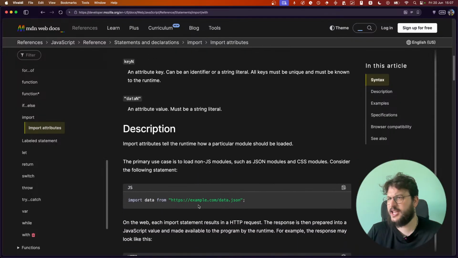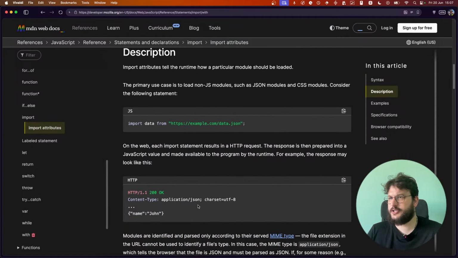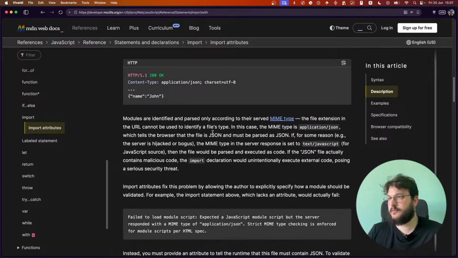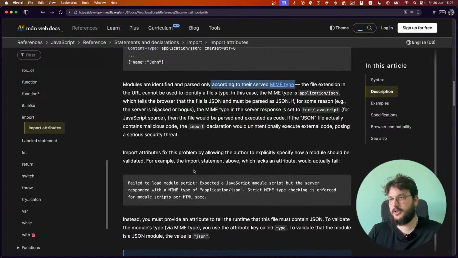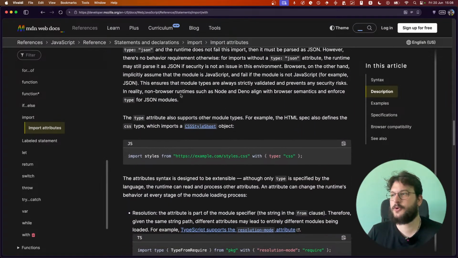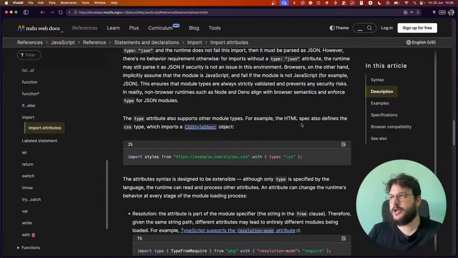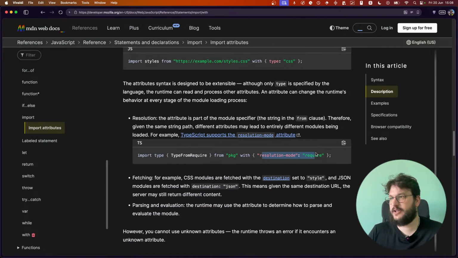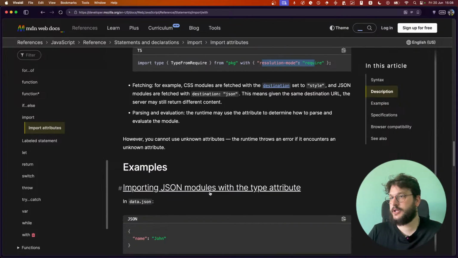I don't know if it has any other advantages. Yeah, it's to load non-JavaScript modules, identified and parsed only according to their served MIME types. So even if you import application JSON, that's what I was saying, it's for security. And there is with type JSON, with type CSS. You can also specify the resolution mode.